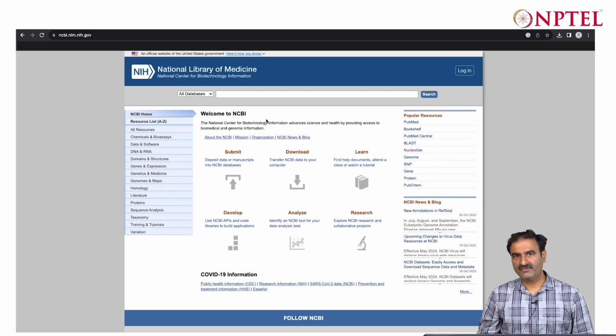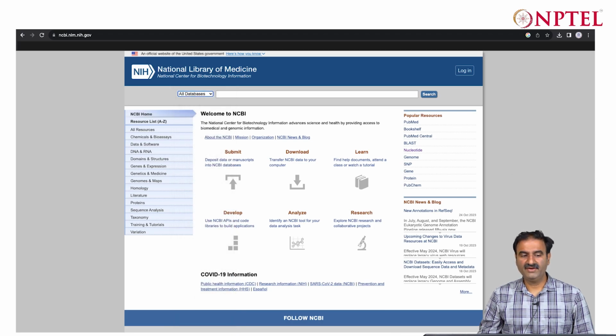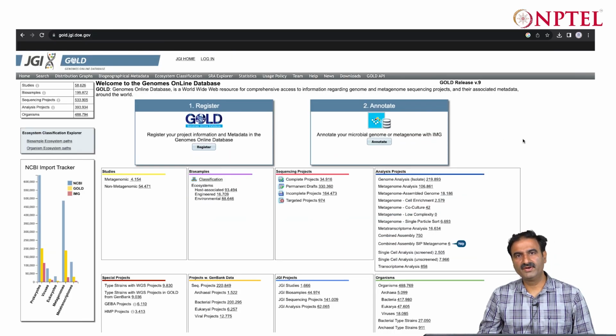Then NCBI is one place where you can get the raw data or slightly polished data, organized into various sub databases. Now if you want to know how many projects are running all over the world, the JGI or Joint Genome Institute Gold Database, Genome Online Database, is a very important site for that purpose. Here it gives you a snapshot of, for example, metagenomic data set studies which are available, 4,000, non-metagenomic 54,000, and then host associated biosamples.